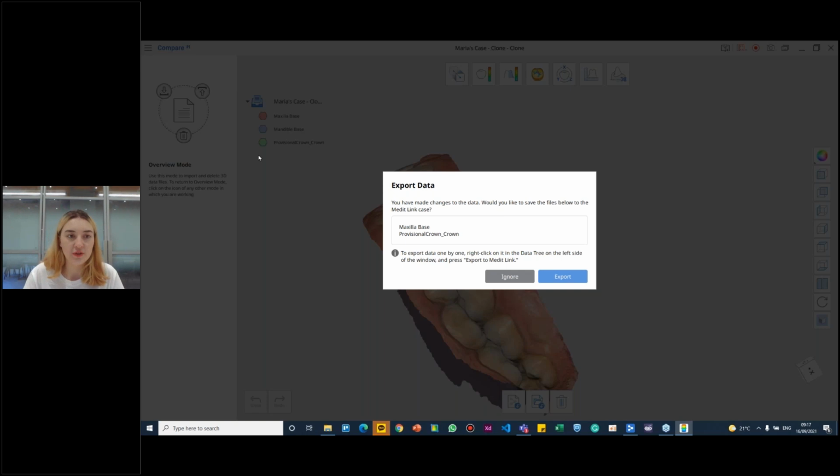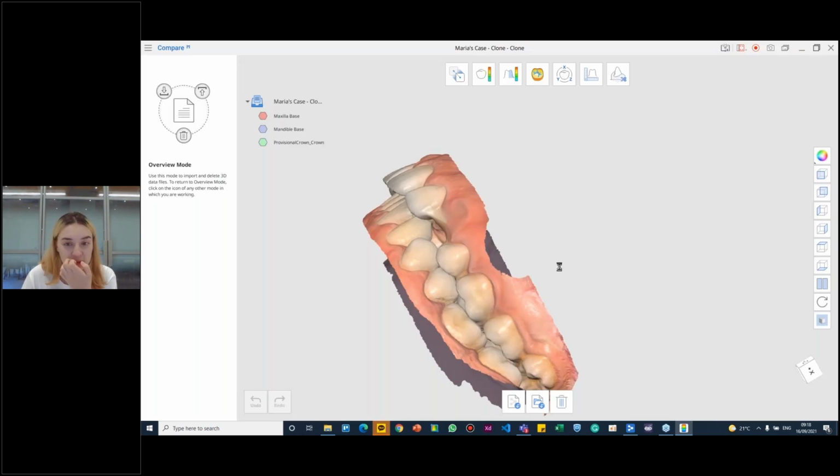So before, you had to go to this data tree and you had to click and export each file one by one. So this is a very nice thing that allows you to just handle all those files right away. So I'm going to press export.